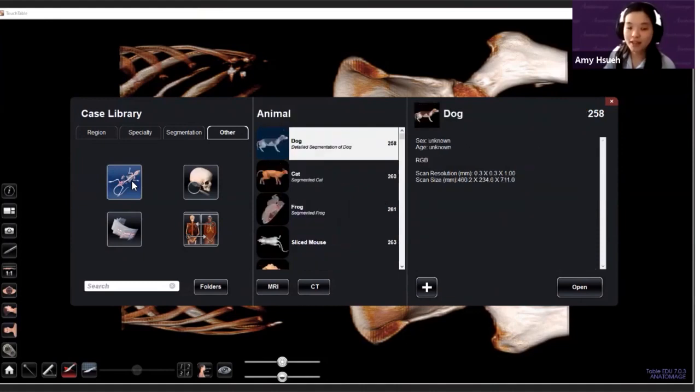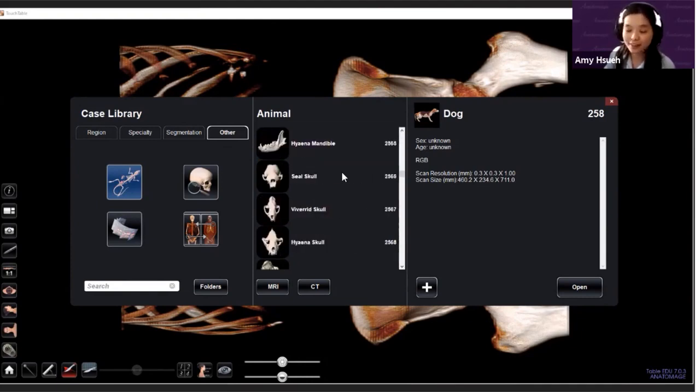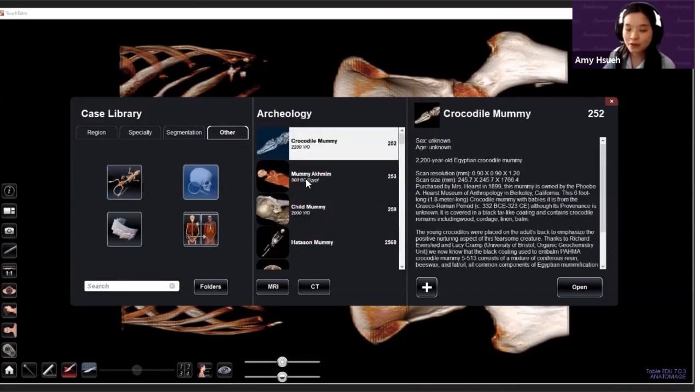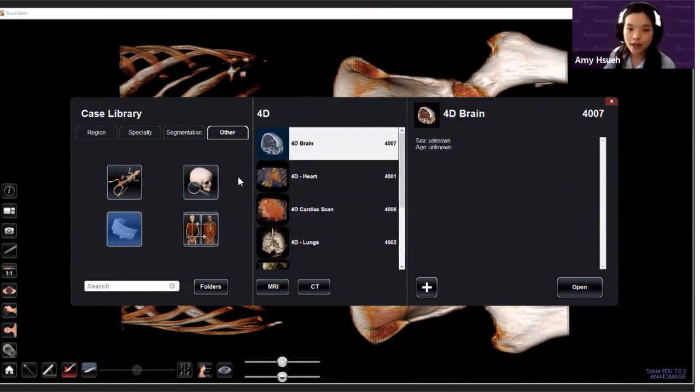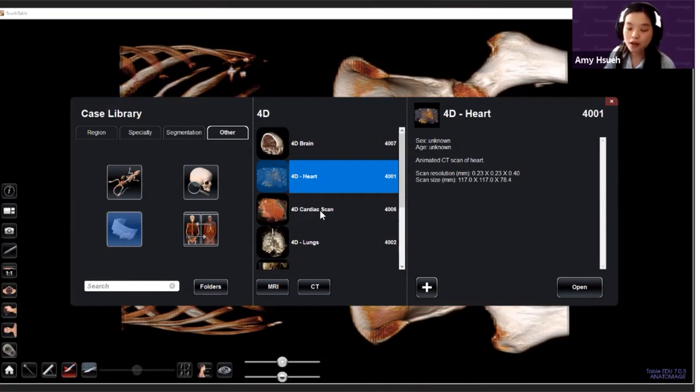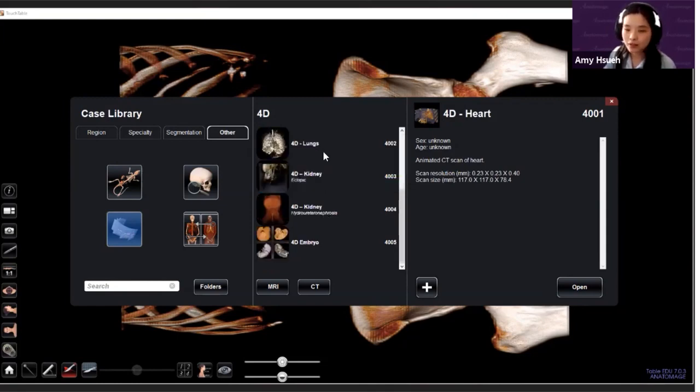Here we have many animal scans for those of you in pre-vet or veterinary programs. We have many over here. We have a segmented dog and a segmented cat, and a lot of sharks were added in our last update. We also have archaeological scans as well with many mummies. And we have 4D scans, so you can see things moving in real time. For example, we have blood coursing through the brain over here, and we have a beating heart, and the breathing lungs and the embryo, all of that.